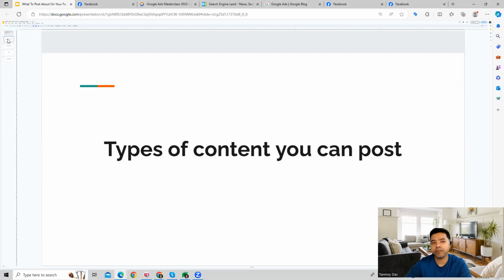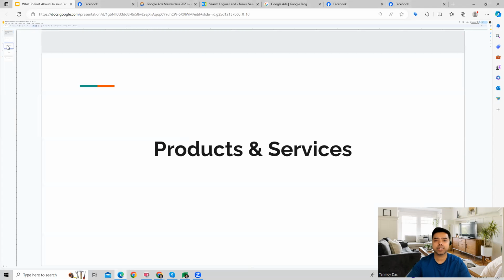The most relevant information, the first one you can think of posting on your Facebook page, can be your products and services. Whatever products and services you are trying to sell on your business website, you can post about that and talk about that on your Facebook page as well. You can make an article about it, or you can paste the particular product page of your website on the Facebook page to drive traffic to your website.